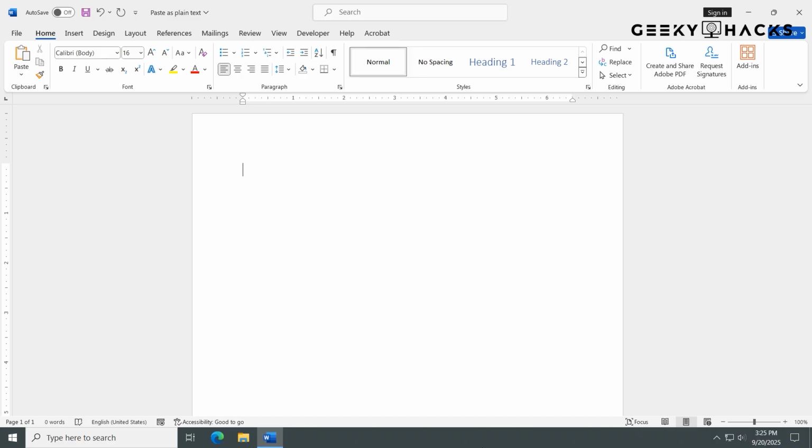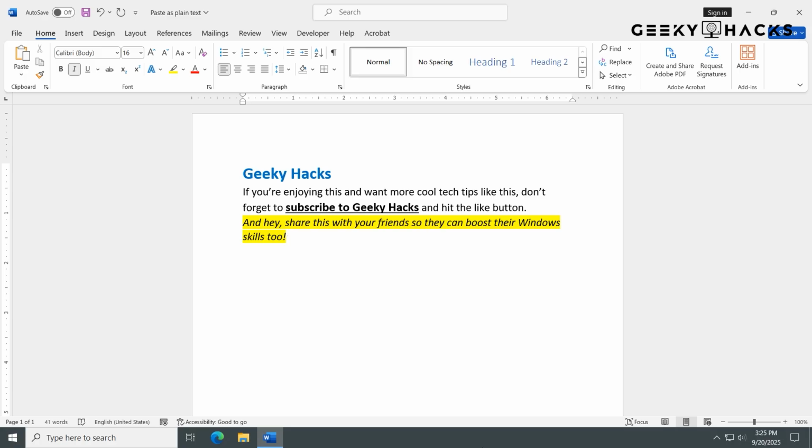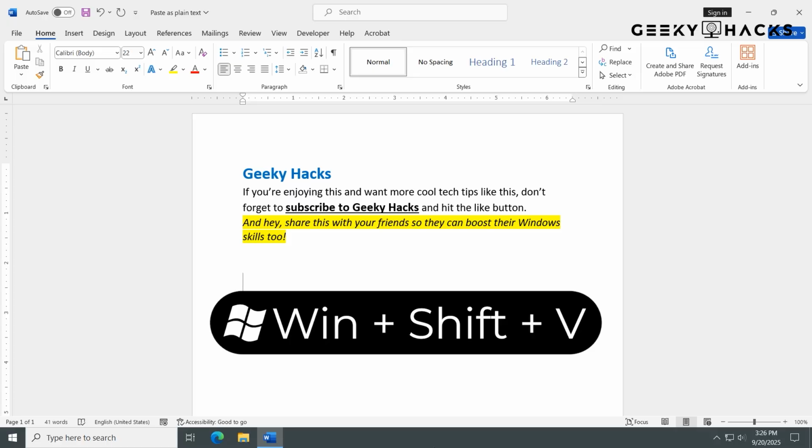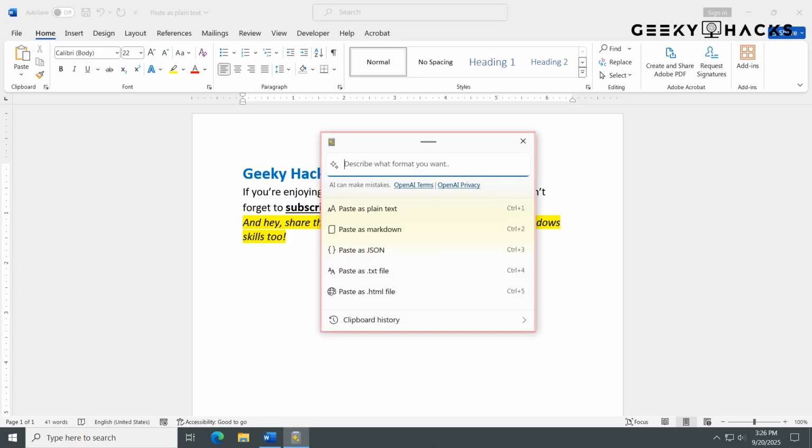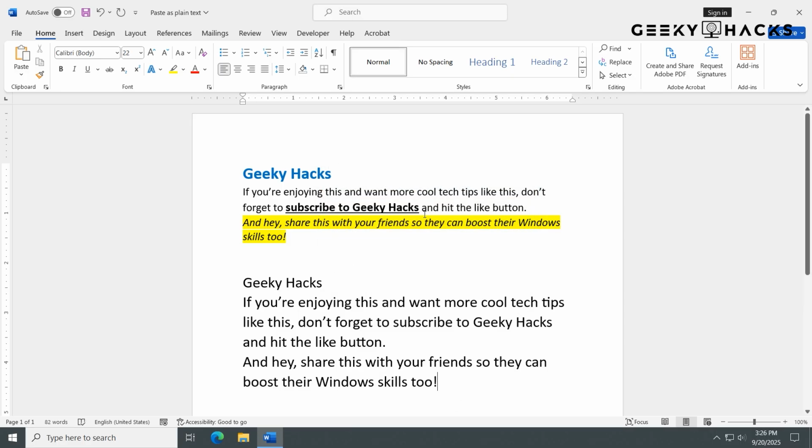Here's an example. I've copied this paragraph from a web page. If I paste it normally into Word, it brings all that messy formatting with it. See all the styles, bold headings, different fonts, maybe some colors? But if I use Paste as Plain Text, this is where the magic happens. Press Windows plus Shift plus V, and this sleek menu appears, your clipboard's command center. From here, just click on Paste as Plain Text, and boom, it pastes only the words.